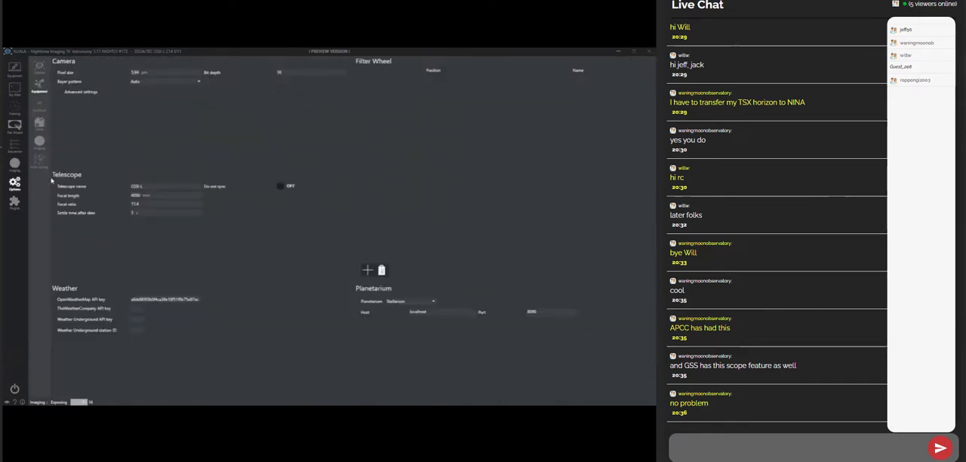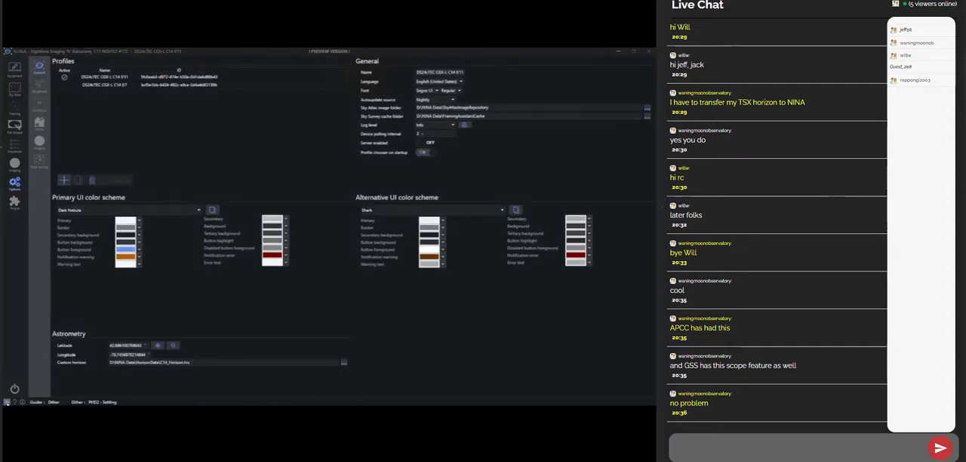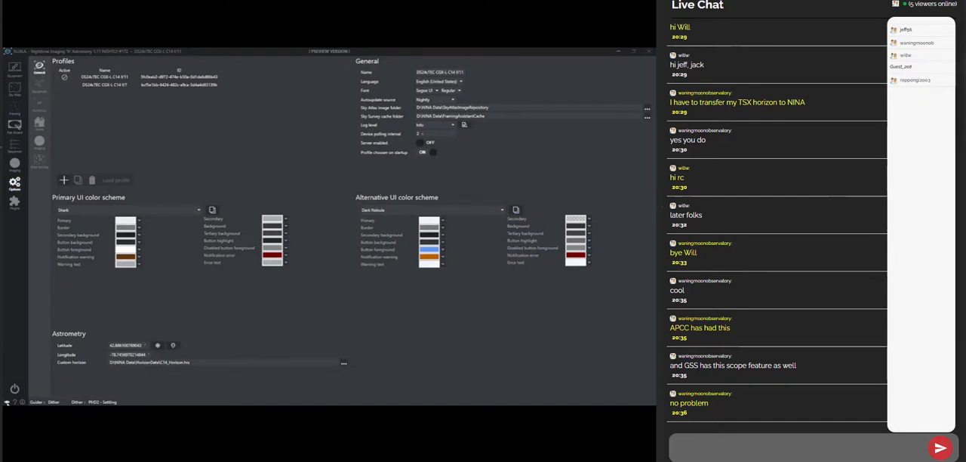So your options are as follows. Your general is where your profiles are. And the profile that I have currently loaded is called the DS24. This is where you pick your screen's color scheme, and you can change that by clicking down here. You'll see these are my two color schemes. In the General tab, you want to make sure that you're in English US. You don't need to change this.